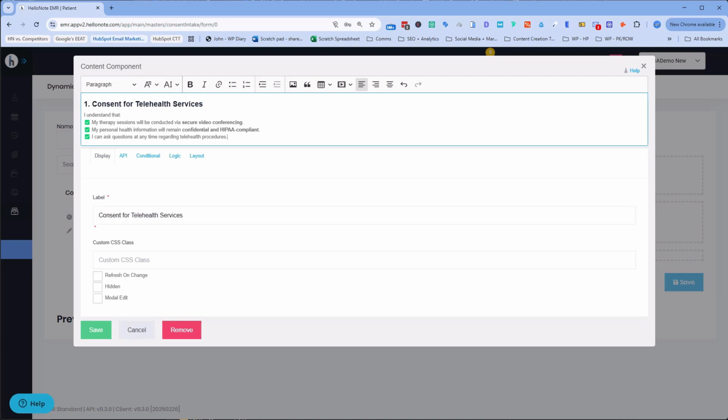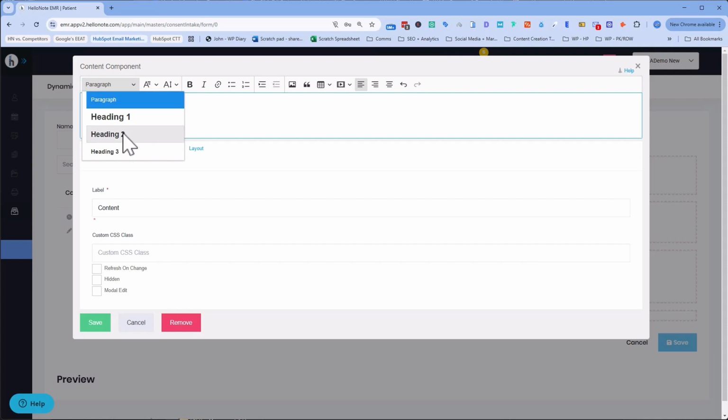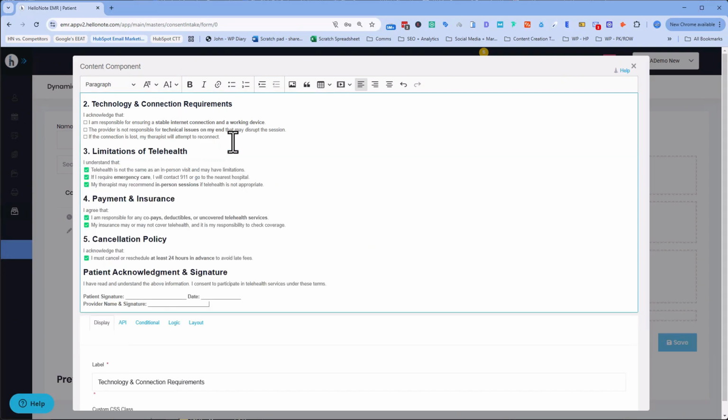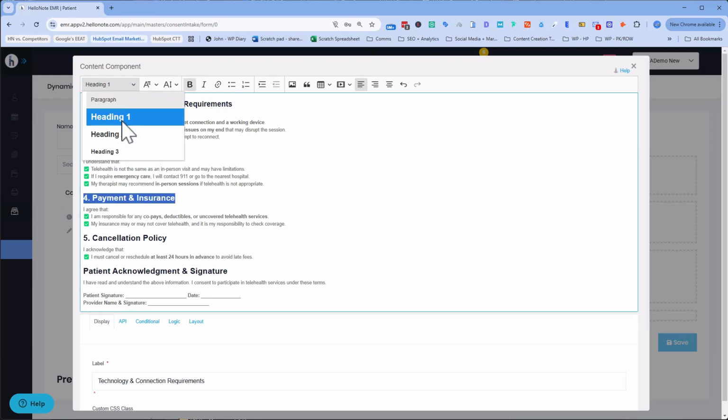Let's add a couple of checkboxes. So let's replace these check marks with just boxes for patients to check. Say, add another one. I think this is heading 2. Let's give it an appropriate label. Again, let's change these to checkboxes. You could either add individual checkboxes for each item, or you could add all the items in one section, in one content box. So let's continue editing this by selecting the correct hierarchy for the headers.